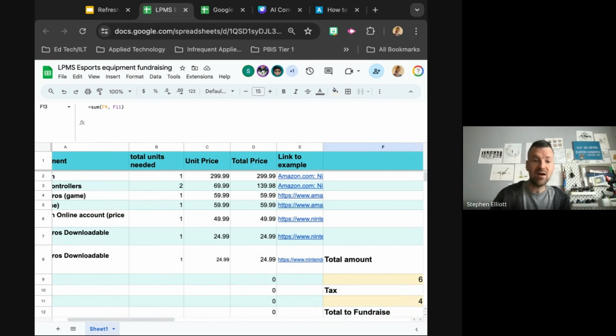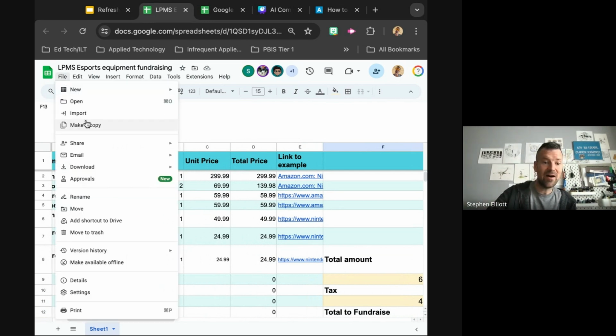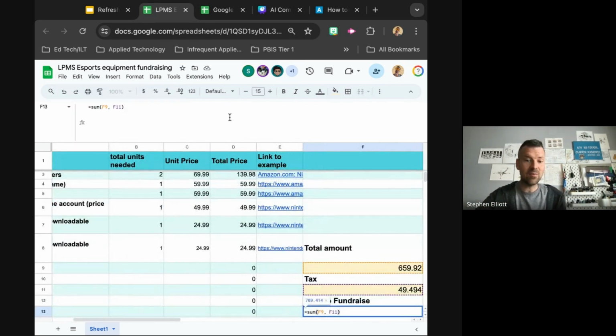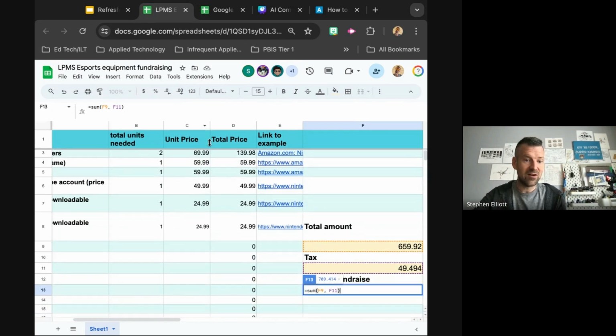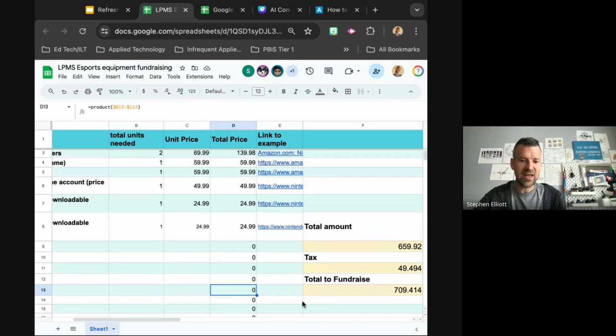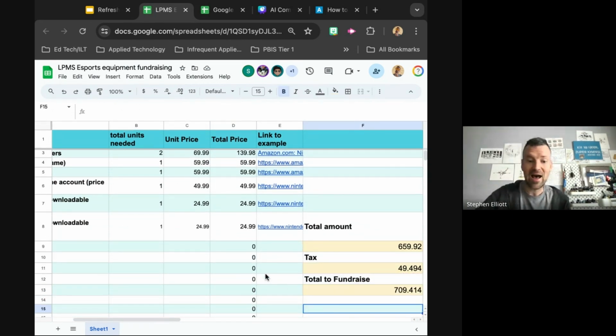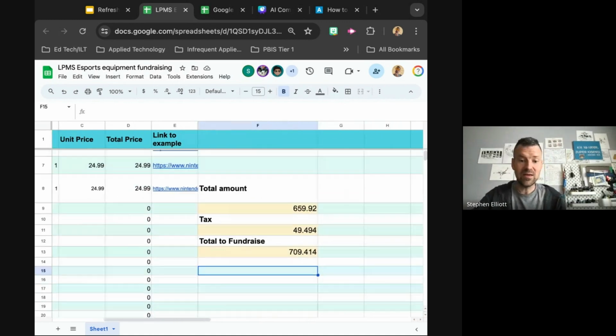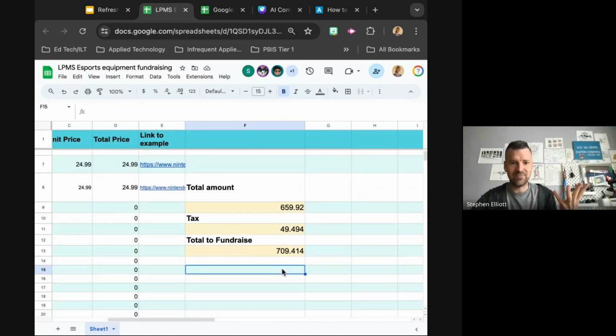If you want, make a copy of this file, make a copy, and play with those numbers yourself and see on your copy, are you able to change those numbers? Are you able to add items to the budget? So this is a simple version of that.